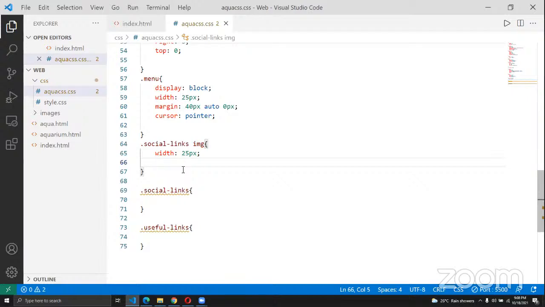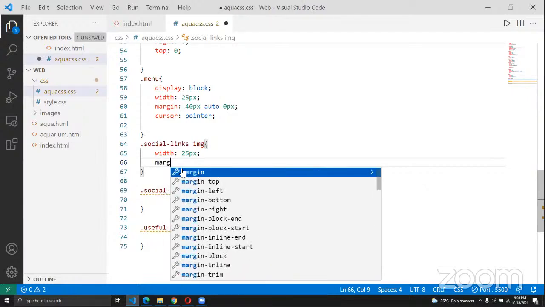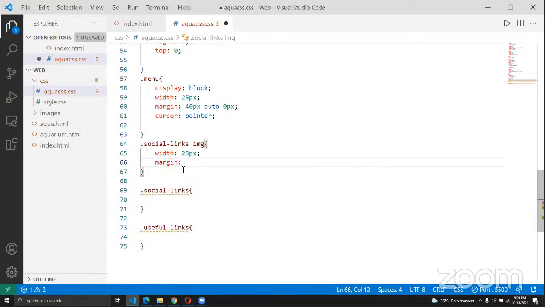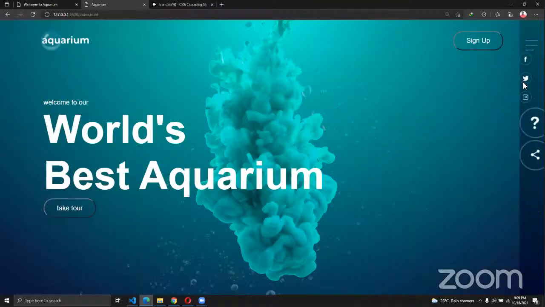Then what else? The width is 25. Maybe I can also give some margin. Yeah, so let me just give 5 pixels from the left, then auto. So let's see how they are looking like. Yeah, now they are looking okay. They are small, at least they are small.